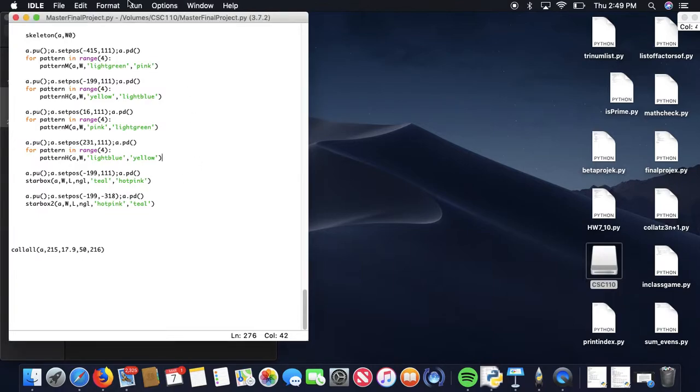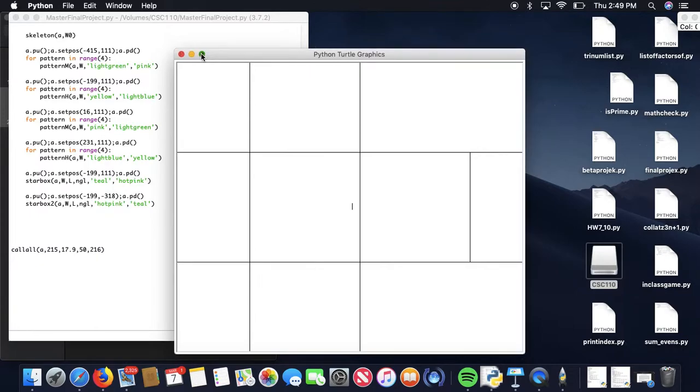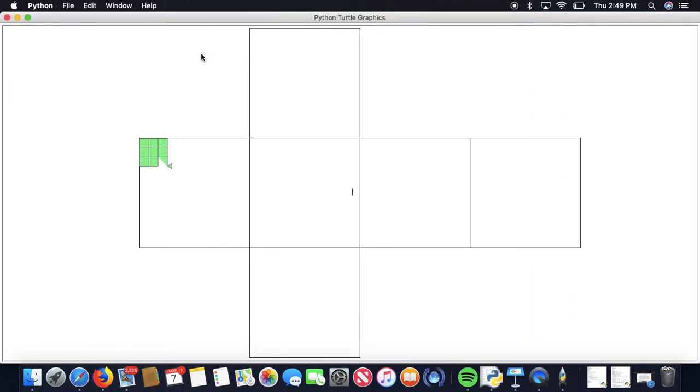Yeah, so I guess I'm going to run that program. It's going to take a while, so enjoy, and here we go. So starting with pattern M, and there's the inside boxes.